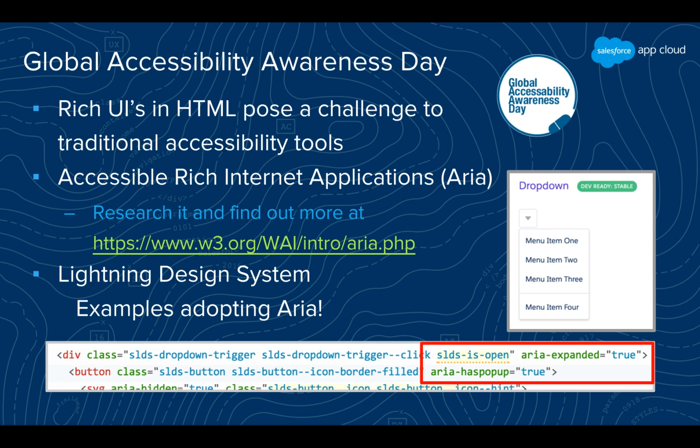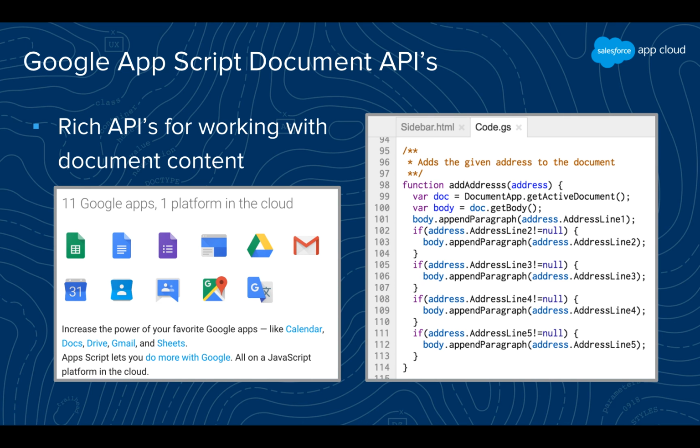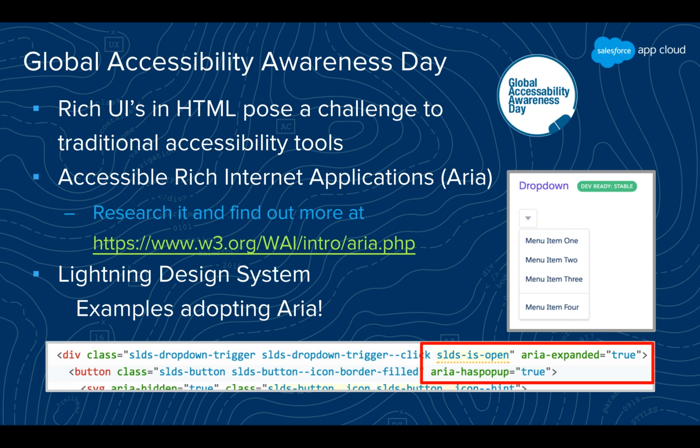I have actually included that code in a gist link, which I'll show later at the end of the deck. Before we finish this presentation, it's worth calling out the fact that actually at the time I presented this originally in London last week, it was Global Accessibility Awareness Day.